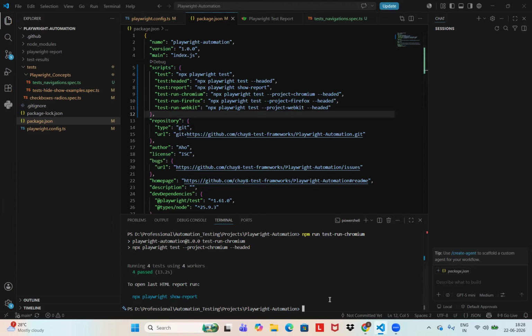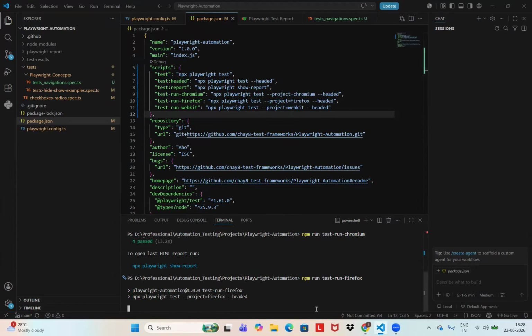By default, Chromium works in parallel. Now, if you want to run in Firefox, it runs in Firefox.